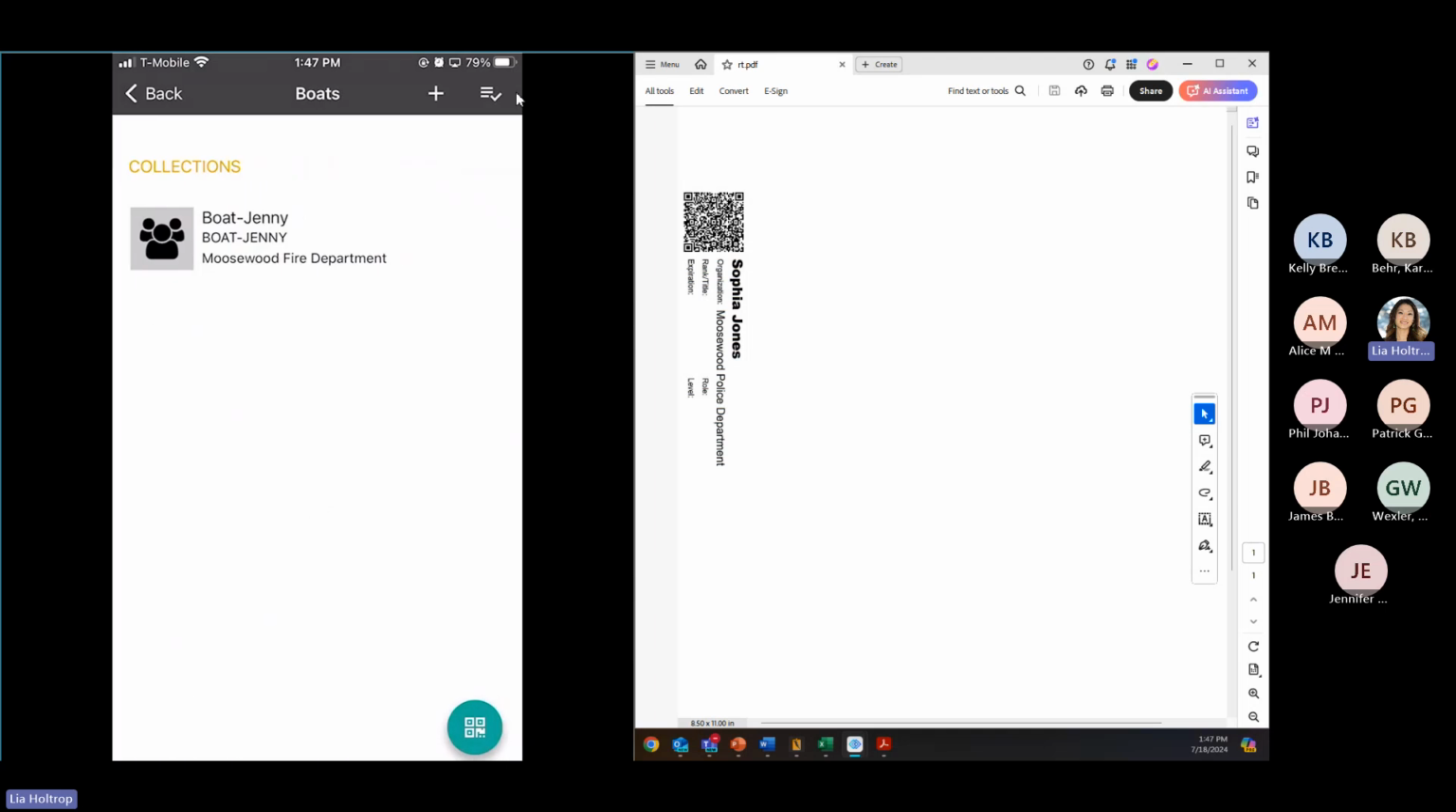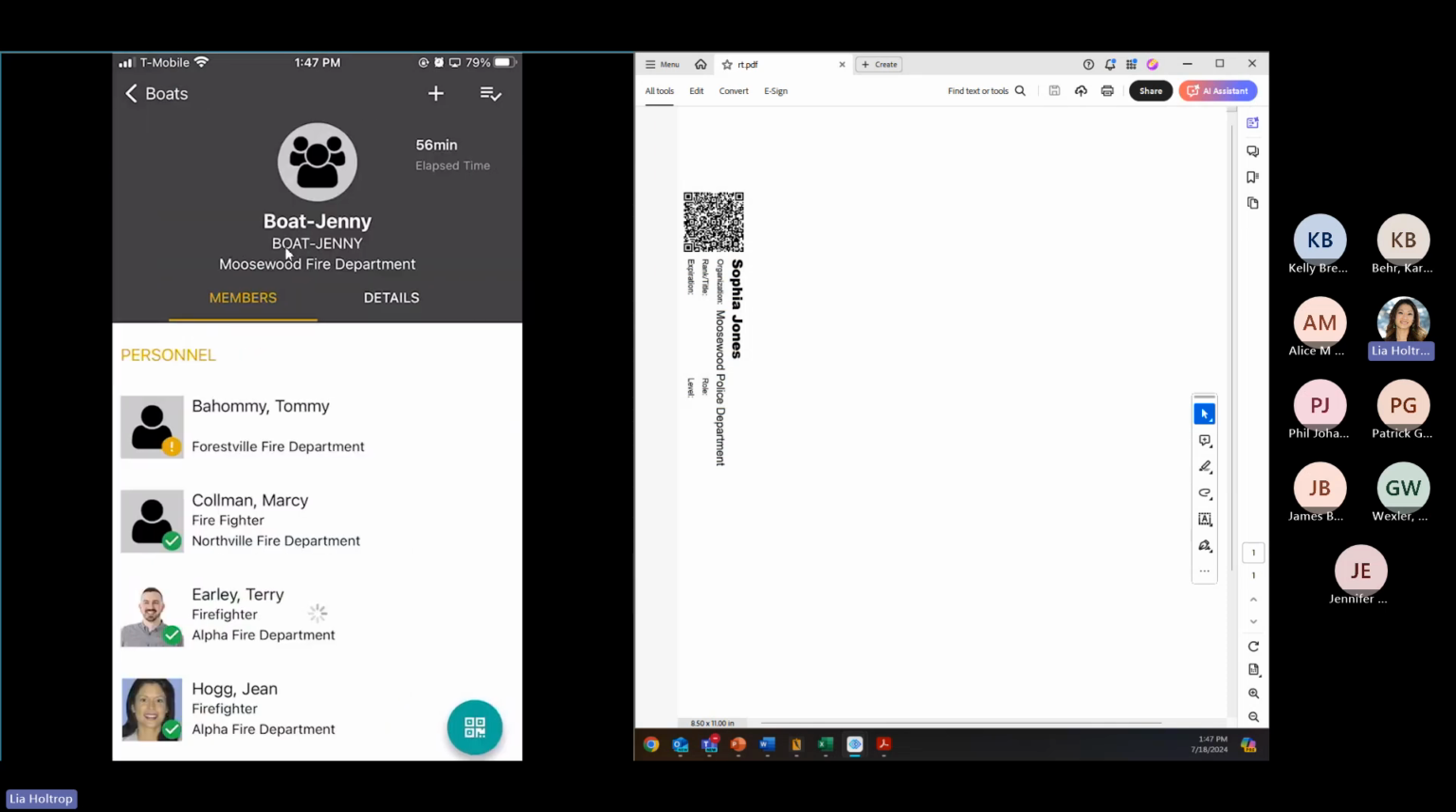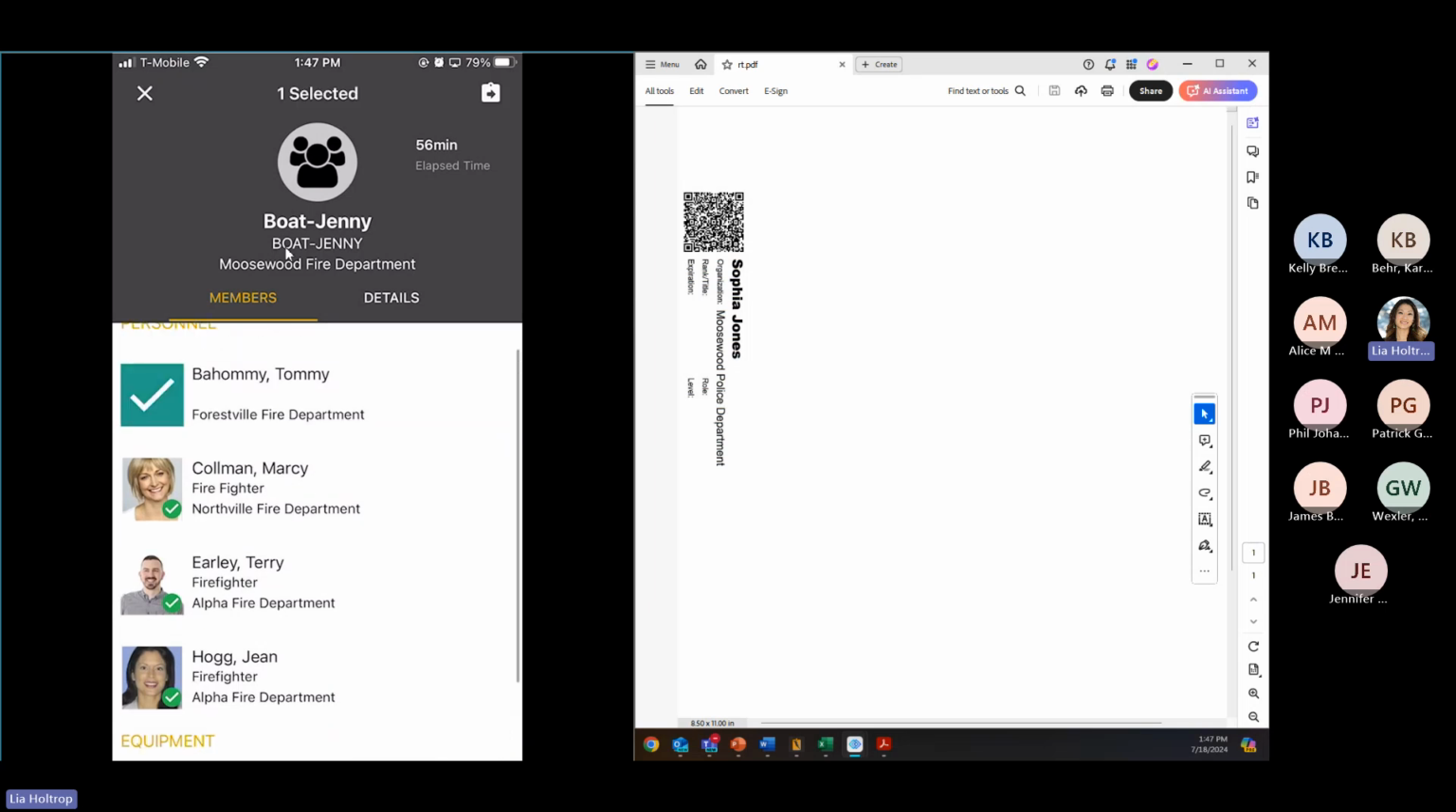I can go in here. So for example, my boats collection, if I don't want to move the entire boat off scene, but just individuals within that boat team, I can tap on the name of that collection, which is going to pull me the details. And let's say I'm doing a shift change. So the boat collection stays, but the individuals are changing shifts. So in this case, I can move all four people out.